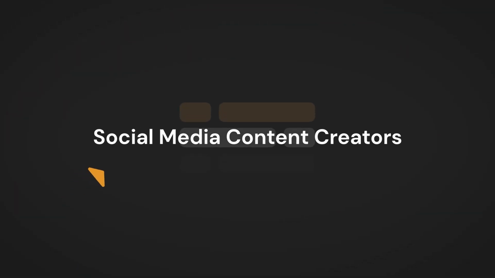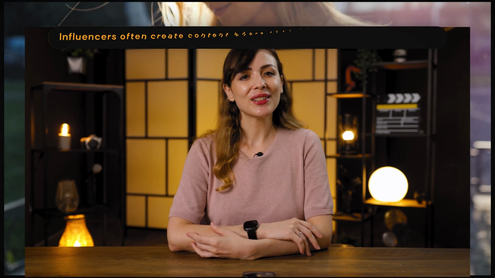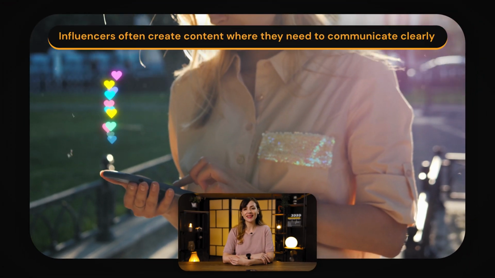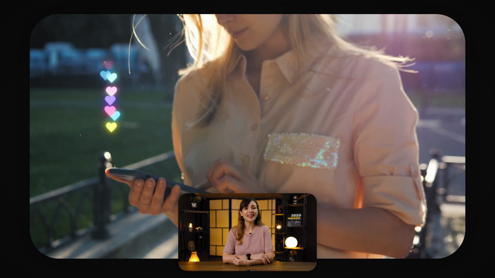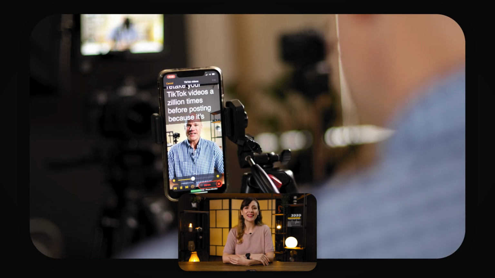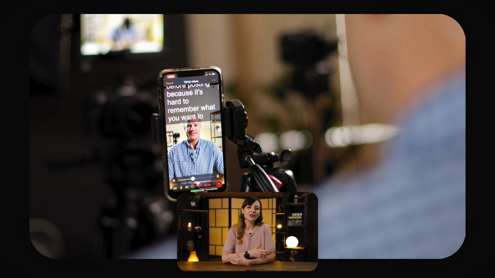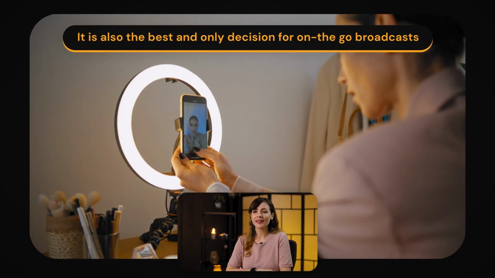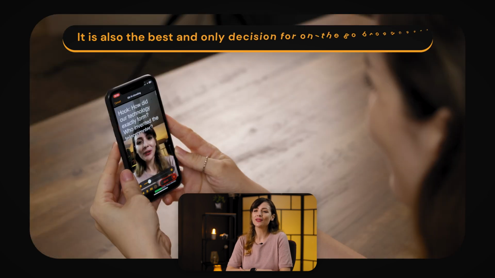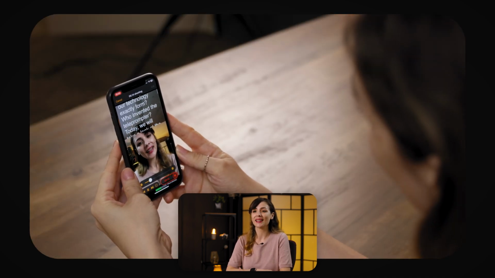Social media content creators. Social media influencers often create video content where they need to communicate information clearly and effectively. Our teleprompter displays the script in front of them, allowing them to maintain eye contact with the camera while delivering their message fluently. This enhances the overall quality and professionalism of their content. It's also the best and only decision for on-the-go broadcast because of no real weight and easy portability.